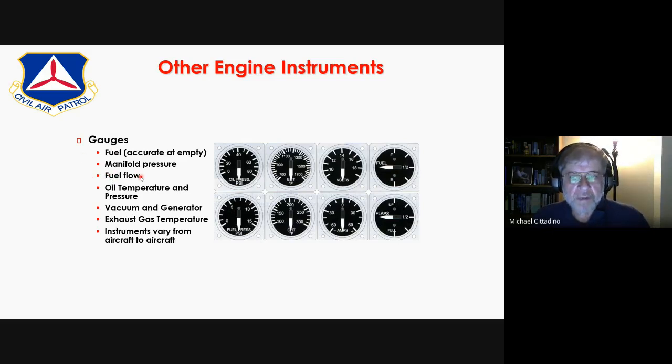The aircraft will mostly have a fuel flow gauge, which indicates how fast fuel is being consumed by the aircraft. They will have oil temperature and pressure gauges. They will generally have vacuum and generator gauges that indicate that the vacuum system is operating properly and that the alternator in the aircraft is charging the battery. Some aircraft may also have gas exhaust temperature gauges. And there also may be other gauges not pictured here that may be in aircraft depending upon the configuration of the type of aircraft.